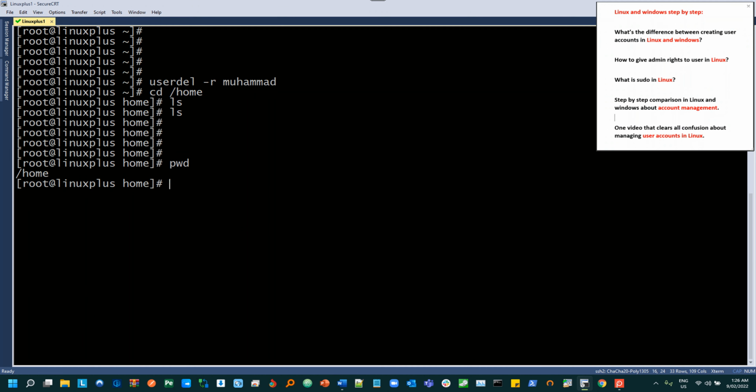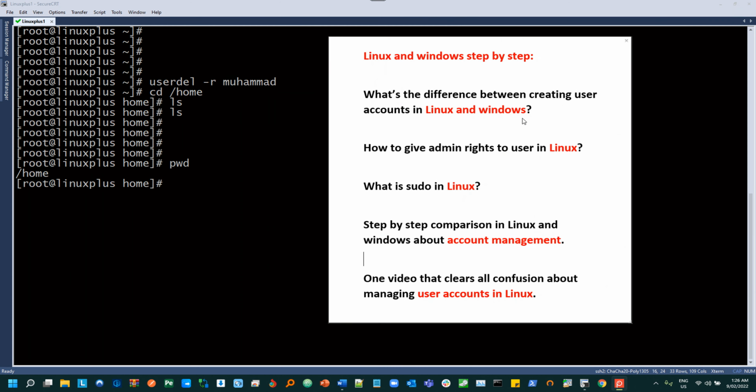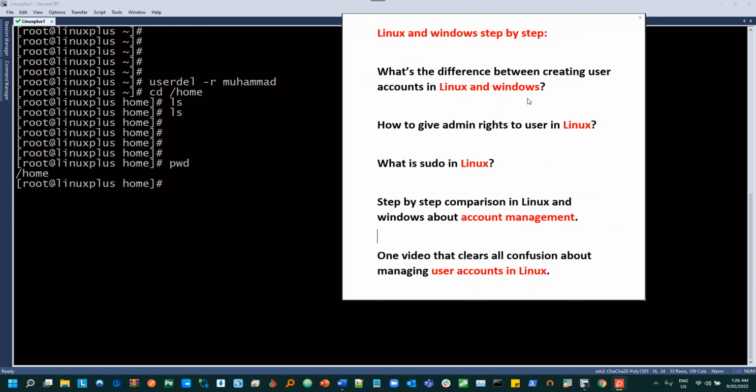So this is pretty much it when it comes to managing user accounts in Linux and in Windows. The reason I wanted to highlight this is because I think it will really make things much clearer. You know, in Windows we have the users, how do we add the users, how we give the admin rights to the users, right? In Linux it's pretty similar.